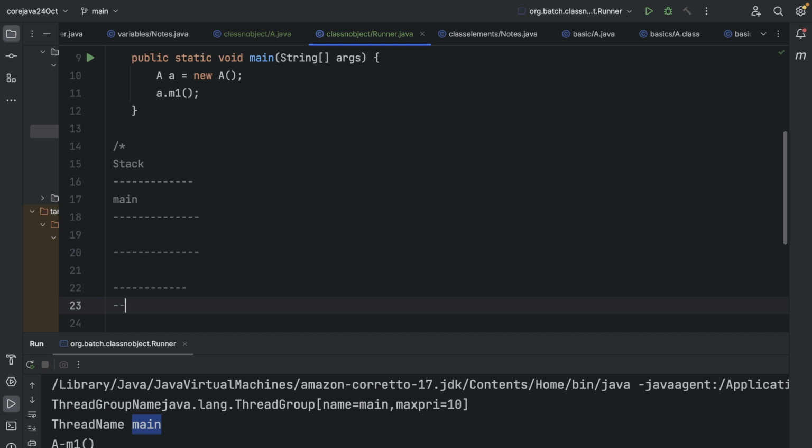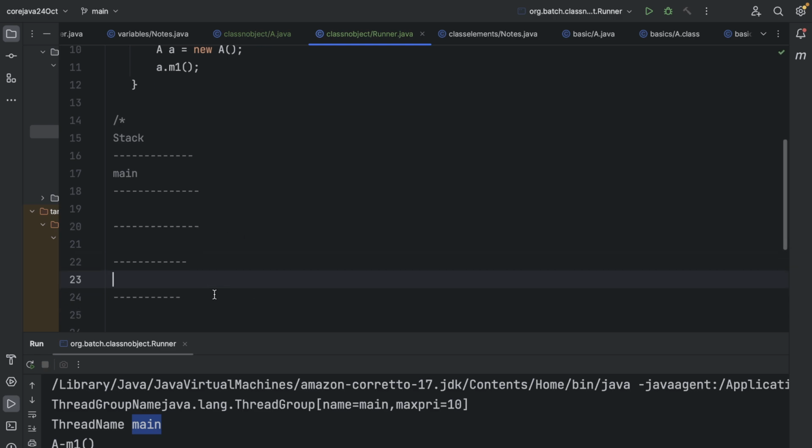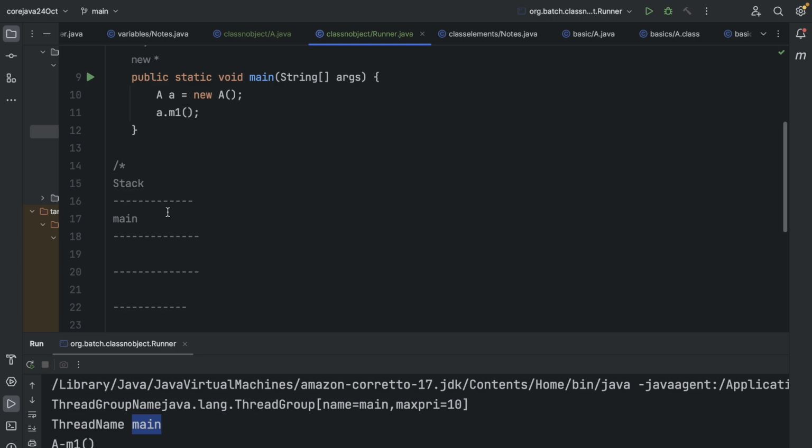I will represent data in different blocks just to make sure that it has been segregated properly. Cool. So right now, what are the variables in this main thread? The variable is args. Only one variable, args, is there at line number 9. Am I clear?